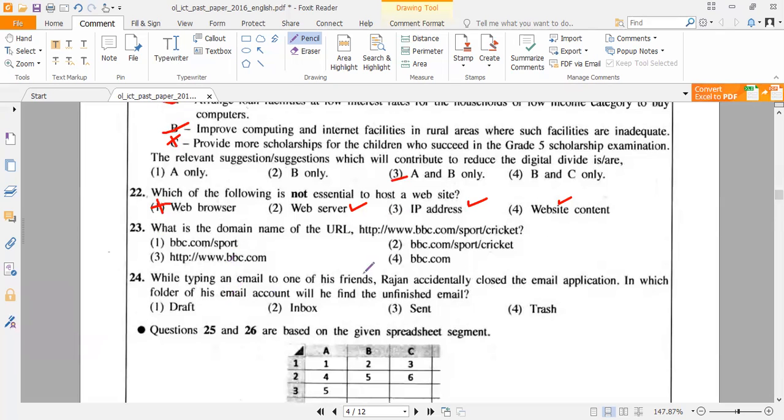So what is the domain name of this URL? Uniform resource locators provide the exact path to resources through the internet. So HTTP is the protocol, www is the service, and bbc.com, the entire part, is the domain name. They ask for the domain name, so the answer is number 4. And /sport/cricket can be considered the resource path. So the answer for the 23rd question is 4.